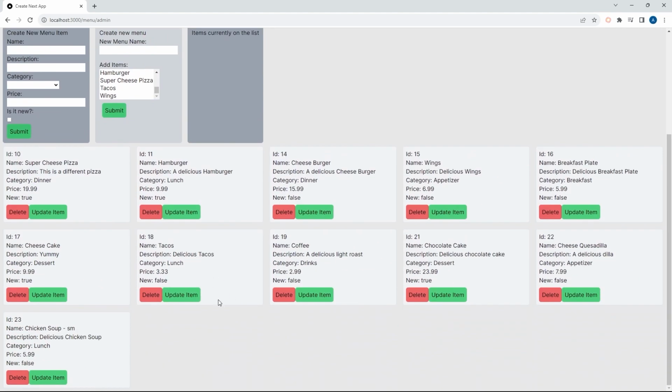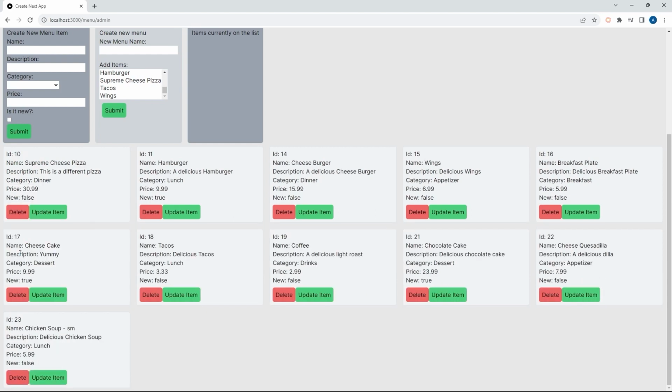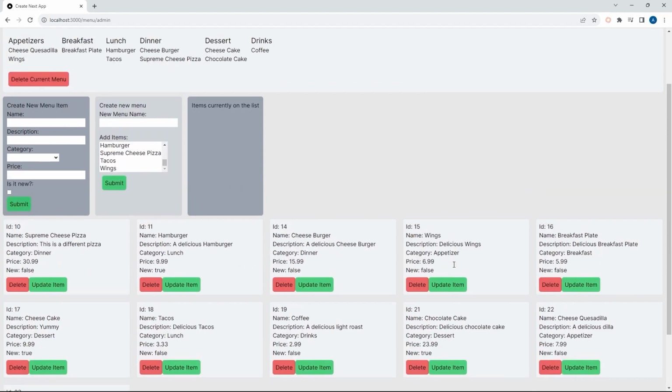If I wanted to update an item, let's go ahead and update super cheese pizza. We're just going to change this to a supreme cheese pizza. And we're just going to go ahead and increase the price because inflation's bad. And we're going to say $30. I'm going to submit. And there we go. Supreme cheese pizza. Looks like these are submitting just fine.